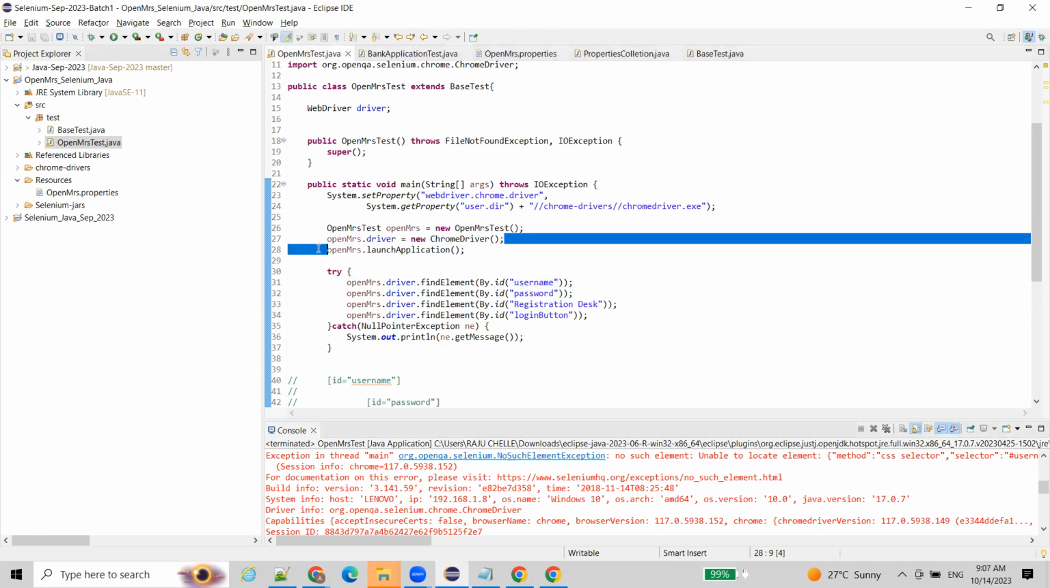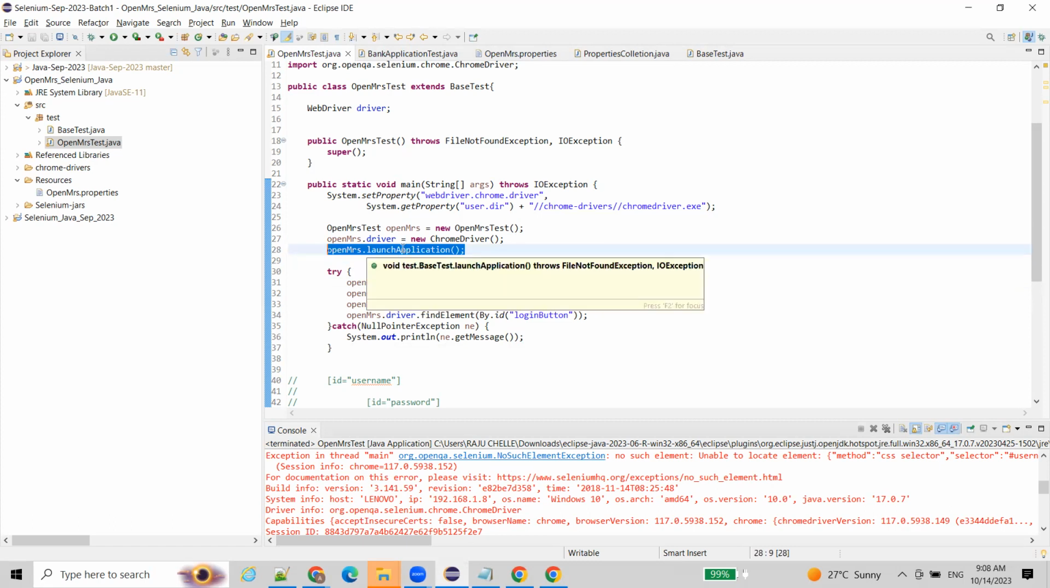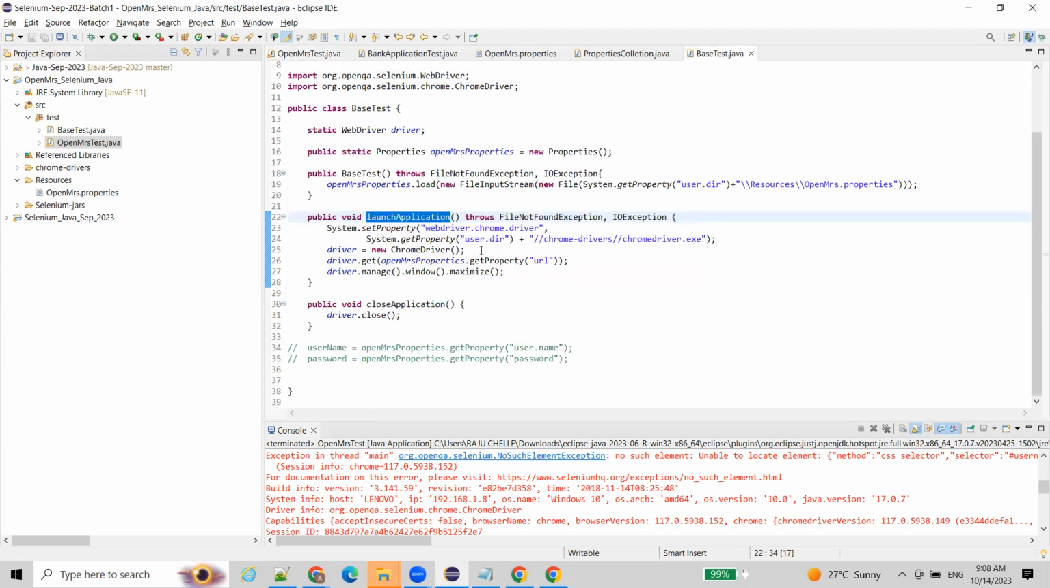We should not create two browsers. When you use new ChromeDriver, it is opening one browser, and also when you launch the application, there you have one more new ChromeDriver. Here also it is launching a browser. There are total two browsers. So we should not create two browsers. We have to create only one browser. What we have to do then? We need to create only one browser. Then what we have to do?